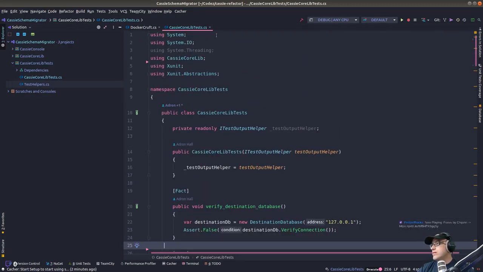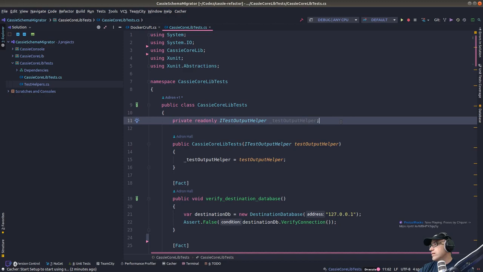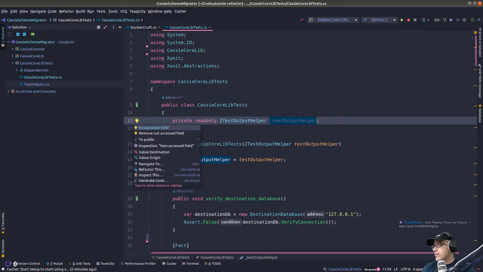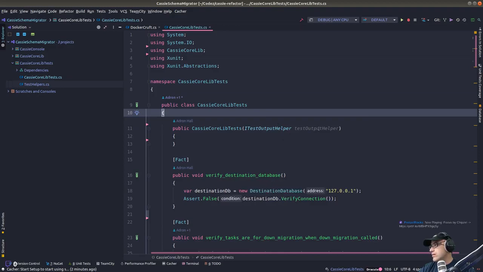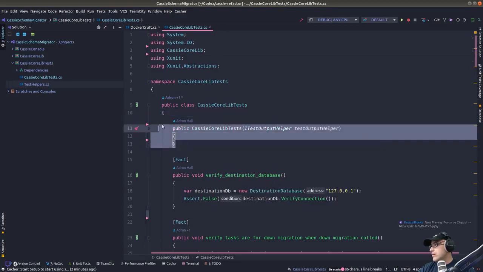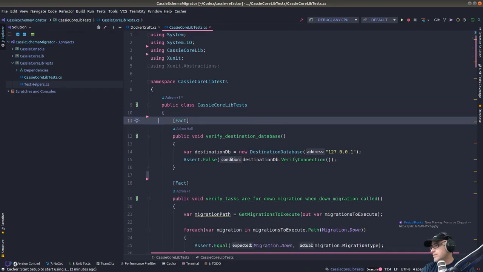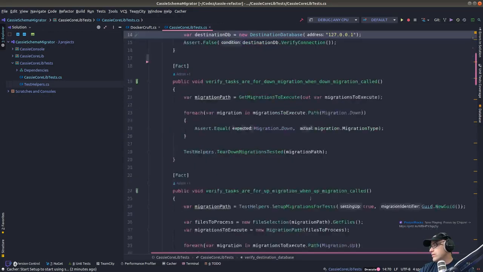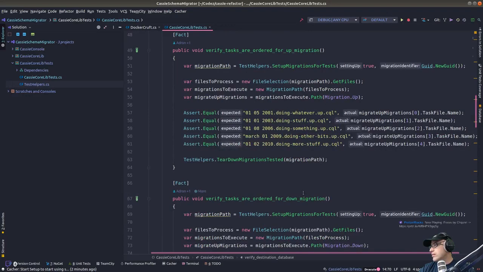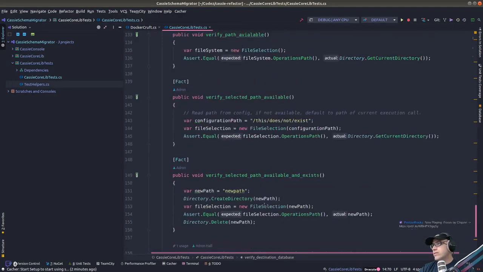Let's run that. Why is system threading in there? I don't even know why that's there; output helper doesn't look used. So I'm going to Alt Enter to remove not accessed fields. That looks okay. This doesn't need to be here, I don't think. Does it? What else we got here? So destination database is that IP. That looks like we might be good here.